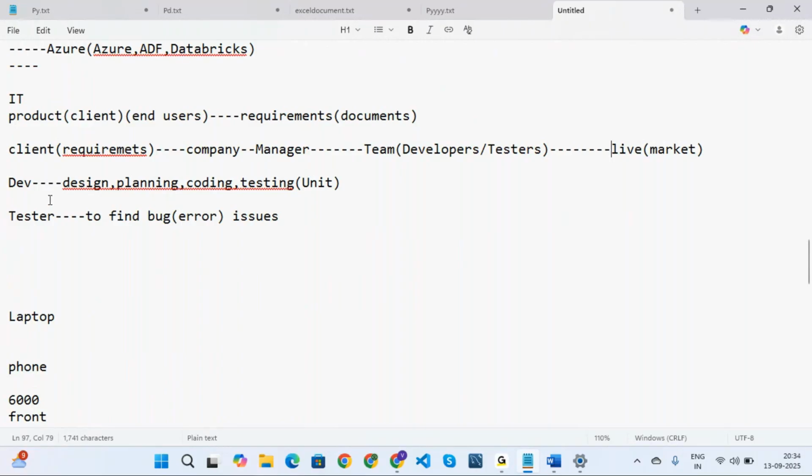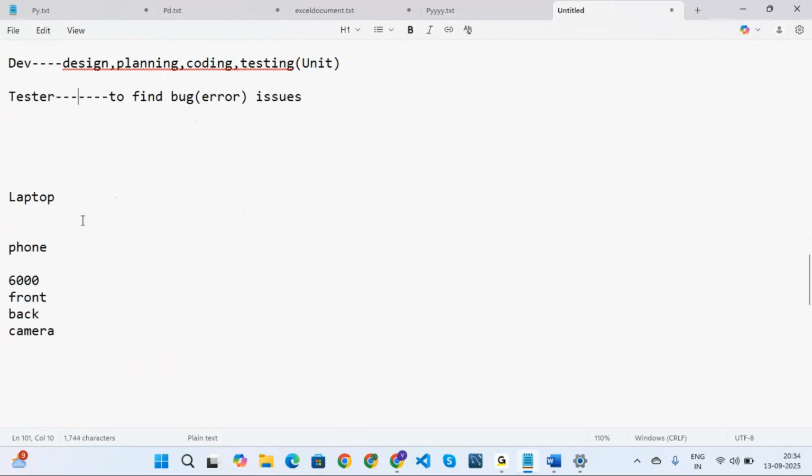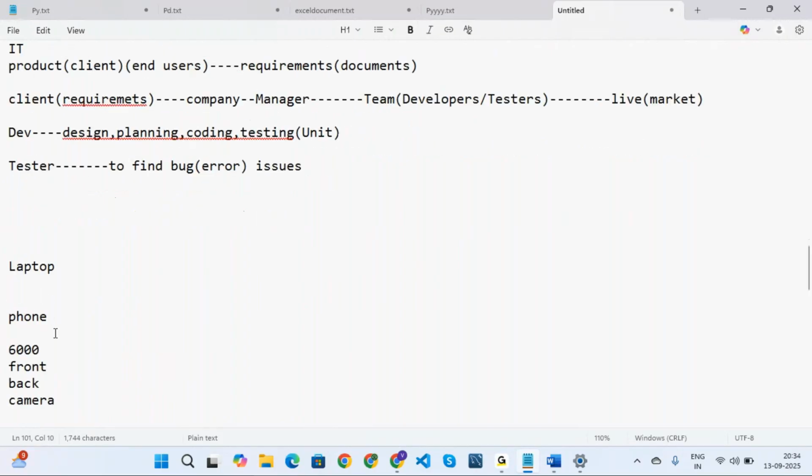The testing phase is also very important. Again, the tester is doing testing. Finally, for example, they are implementing it. For example, this phone is a product. The client is providing the phone requirements to a company, for example, Cognizant, any one company, for understanding purposes.